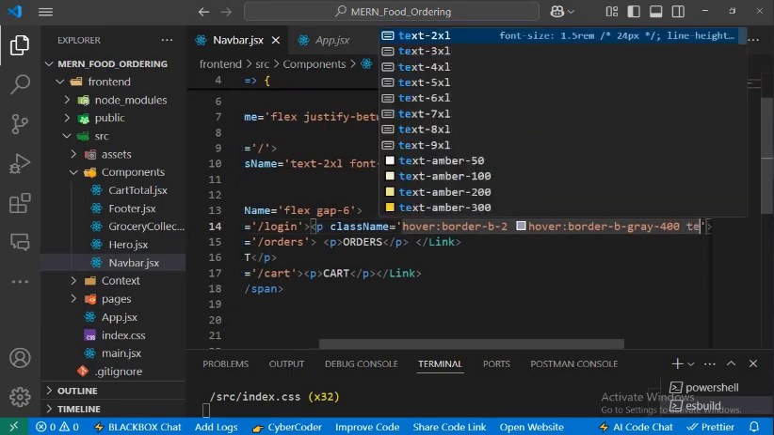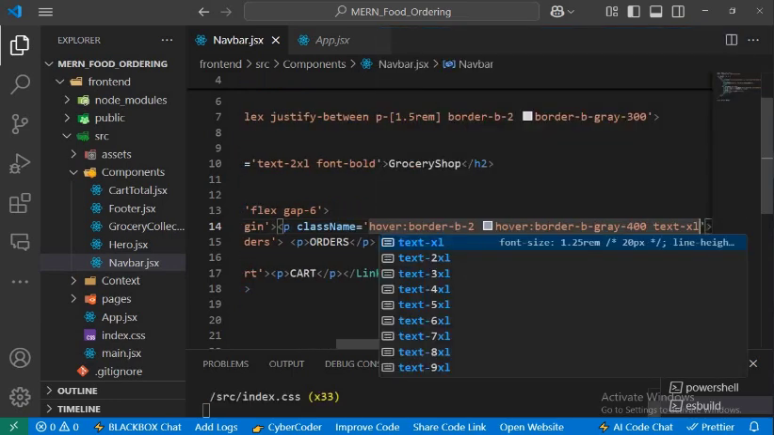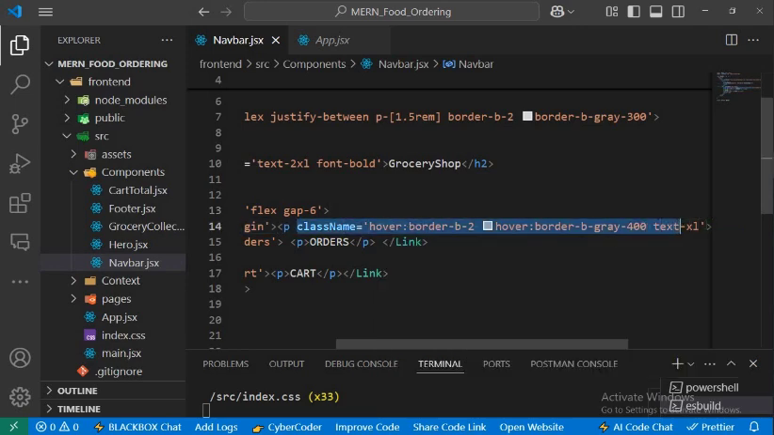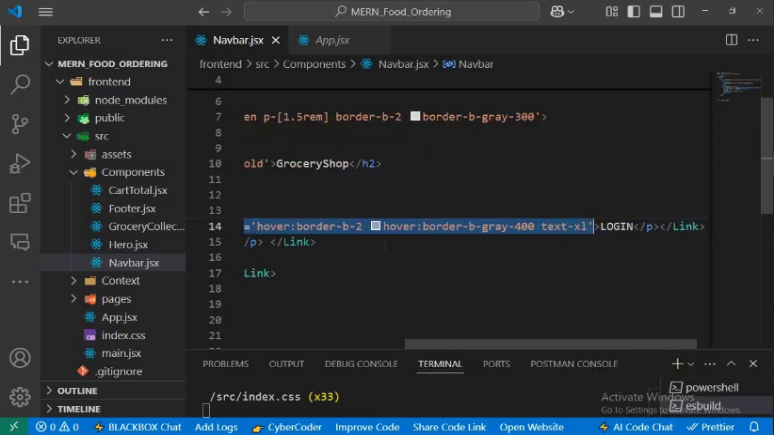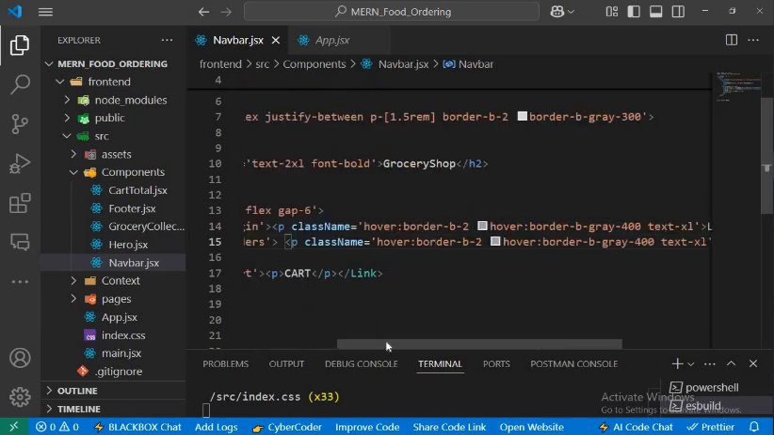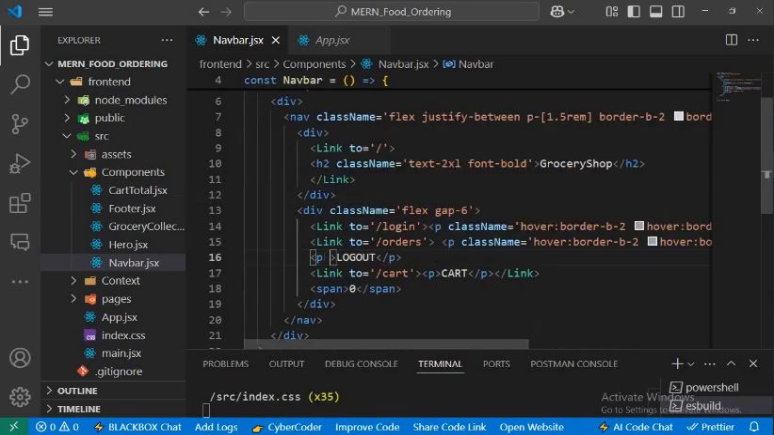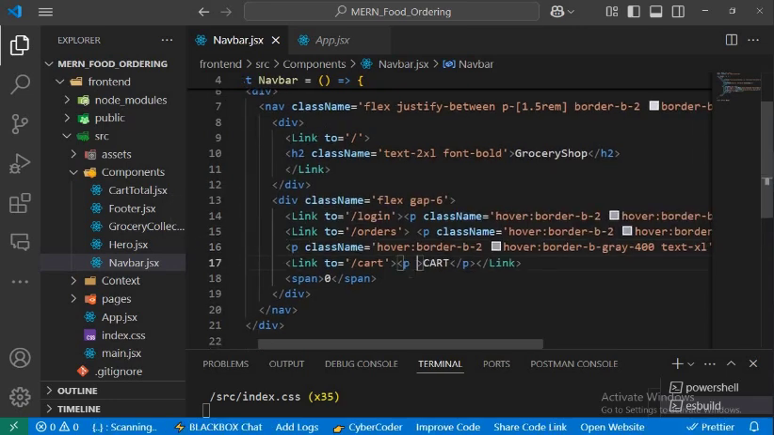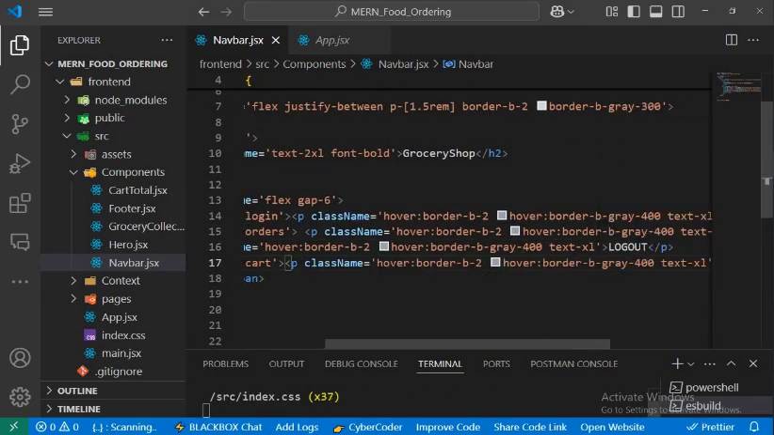Okay, and the text size should be XL. So I'm going to copy this class name that we have here, and I'll use it in every other p tag. This is going to take the same thing, this will take the same thing, and this will take the same thing. Now for the logout, let's change the color to red to show the user that they're about to log out.